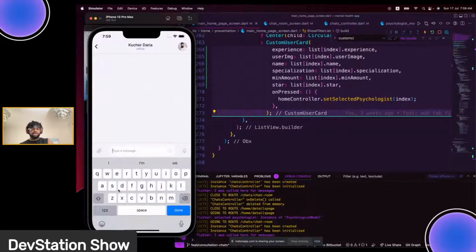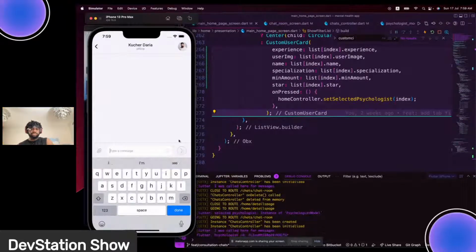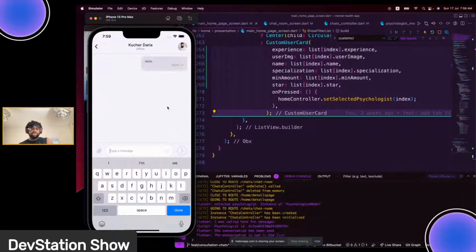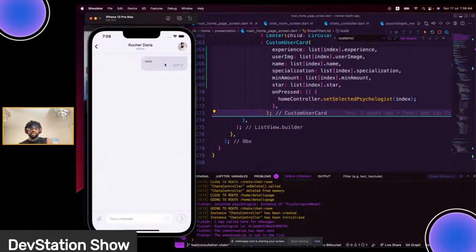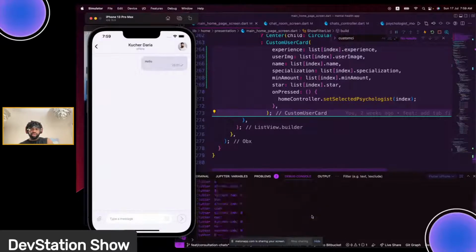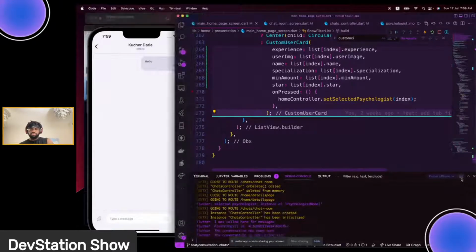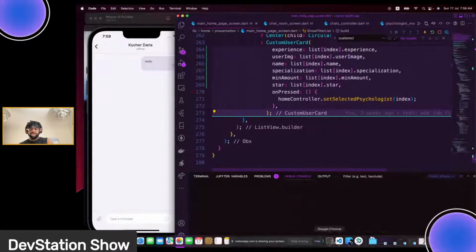Let's say something like hello, and then go ahead and send the chat. And you could see the chat being added. Now we have the chat added, and we don't have any error right here. And we can also verify that the chat is added in our back end.